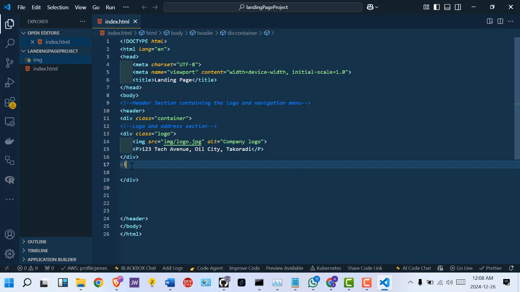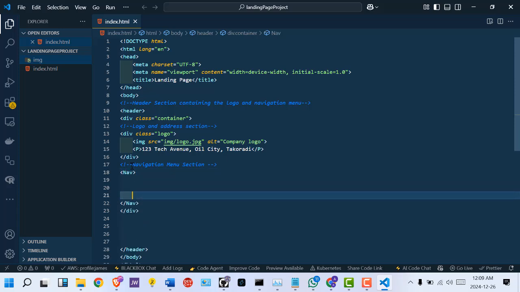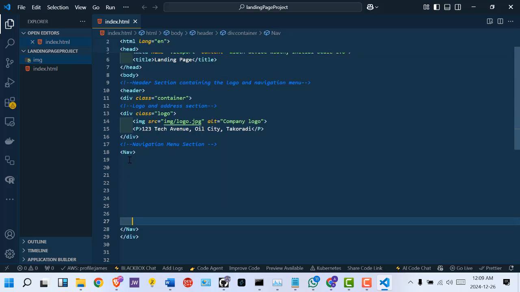So let me give a comment: navigation menu section. Okay. Now in the navigation menu section, I am going to use the navigation tag, the nav tag. Let me bring it down.